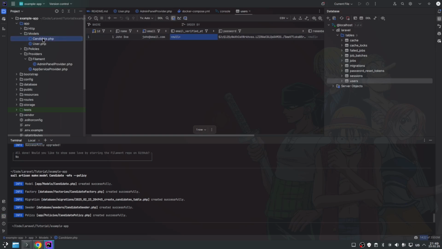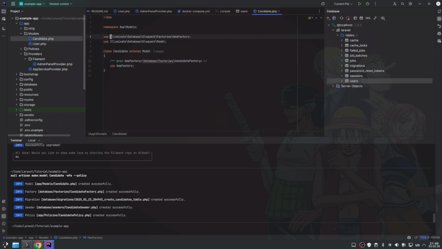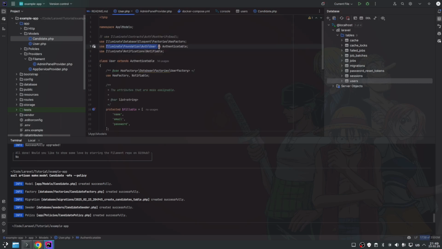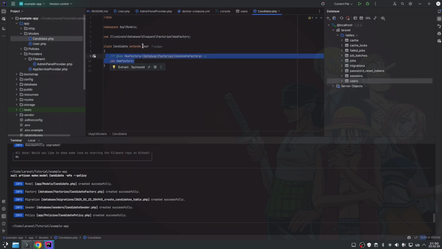So now we have a candidate model. And it should also extend the authenticatable user. But for now, let's make it extend the user class. I will show you what the actual problem is in a later step. But for now, let's just add a candidate user.